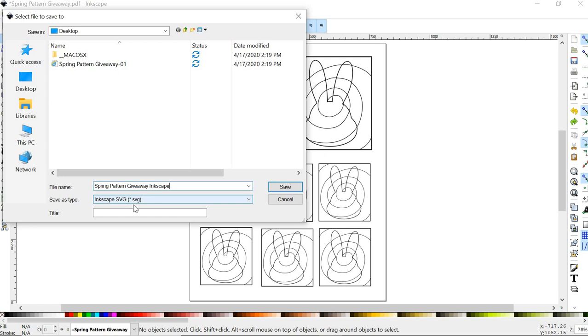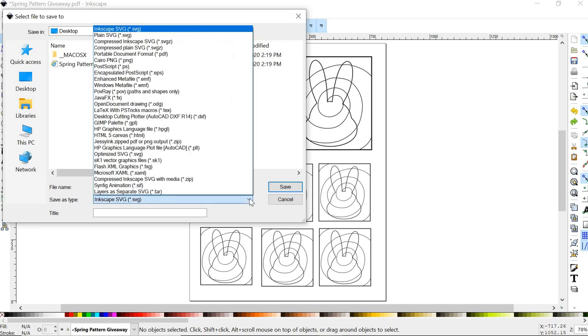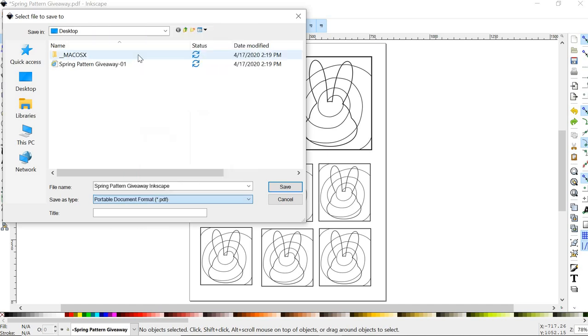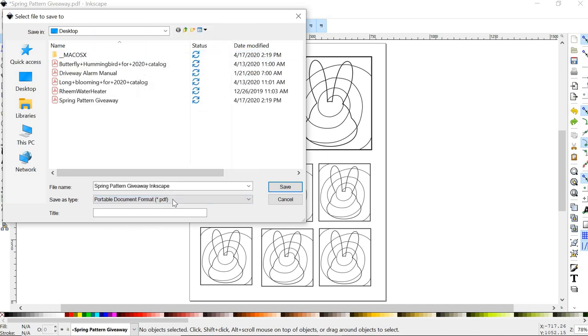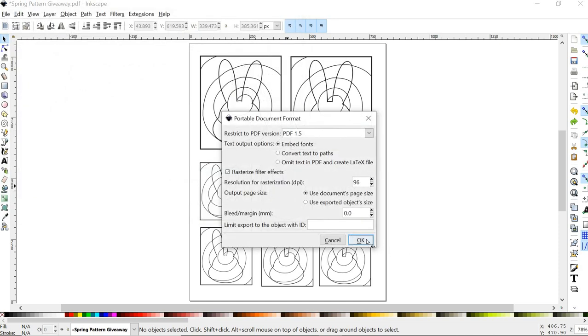But you see right here, if I don't change this, it's going to save this as an SVG file. SVGs are good. They'll load into just about any cutting machine. So if you have another cutting machine, you can leave it there. I prefer to leave it as a PDF. So if I click this little down arrow, it brings up all the different files. And right there, portable document format, where it says PDF. I'm going to save it as a PDF and save. And that's all there is to it.